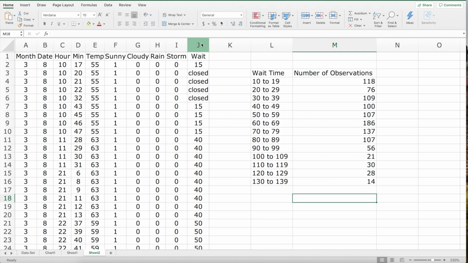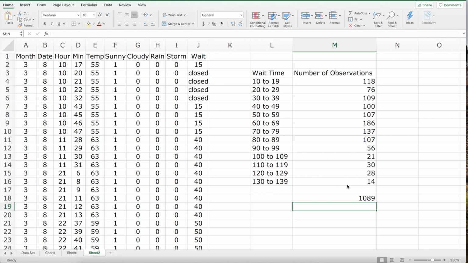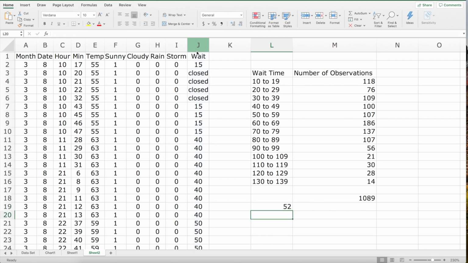So just to make sure we did things right, let's take a sum of all of our counts here. We get 1,089. So of course we have some missing values that make up the rest of our sample. So I'll do equals count if, in the J column, you have the word closed. And there were 52 observations. So if you add 1,089 and 52, you get our sample of 1,141. So we did everything right here.